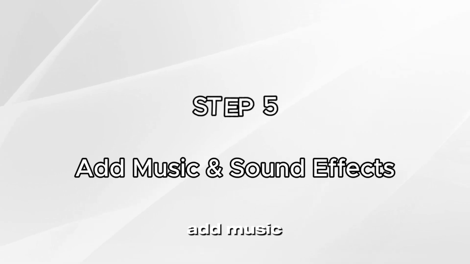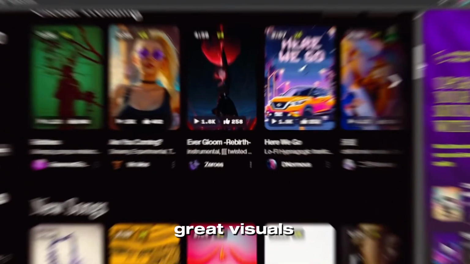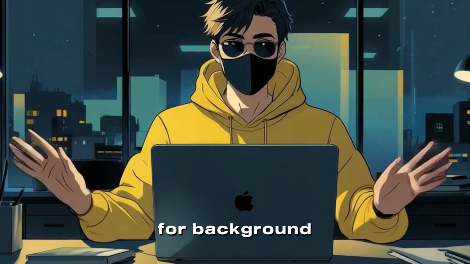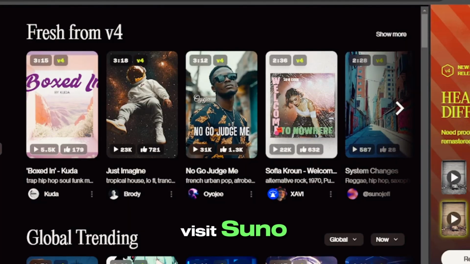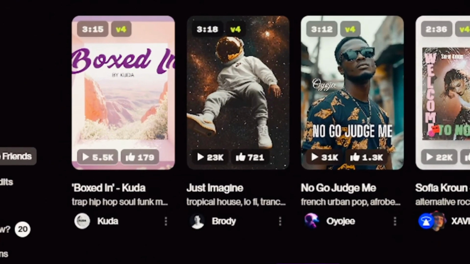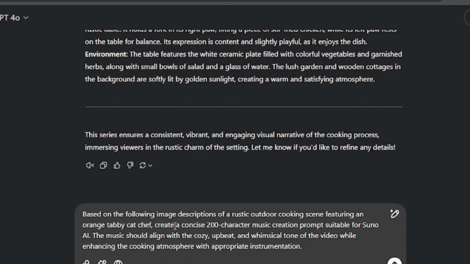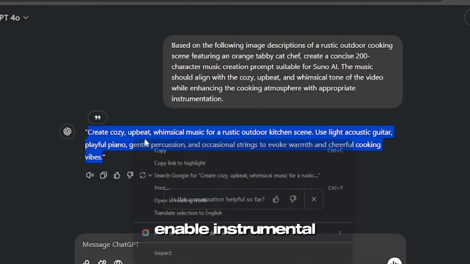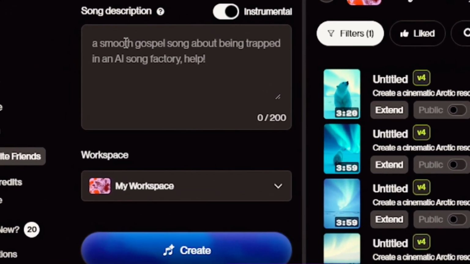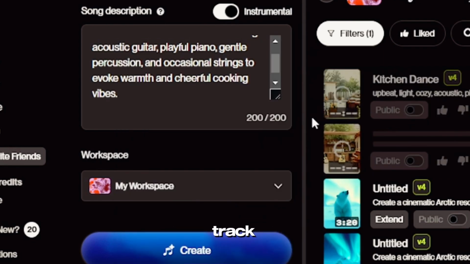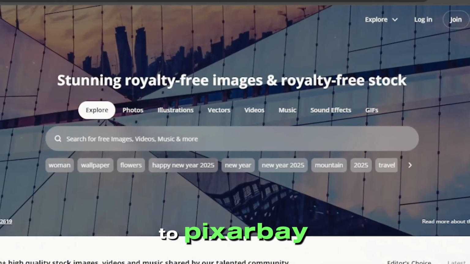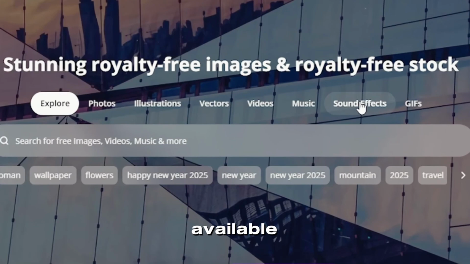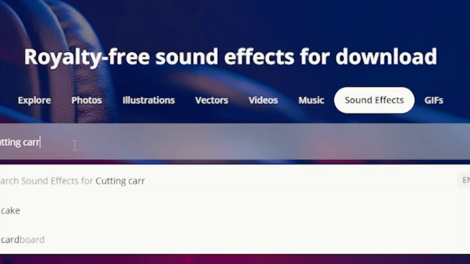Step 5. Add music and sound effects. Great visuals need great audio. For background music, use Suno AI. Visit Suno, link in the description, and sign in. Click Create and paste a music prompt from ChatGPT. Enable instrumental mode and hit Generate. Download your favorite track. For sound effects, head over to Pixverse, link in the description. Browse through available sounds and download the ones that fit best.